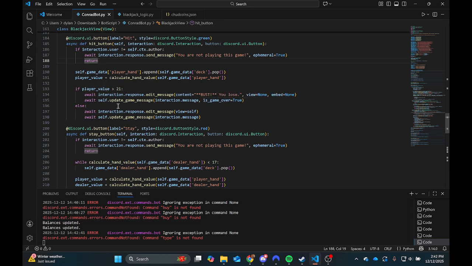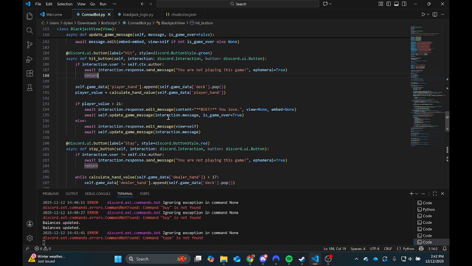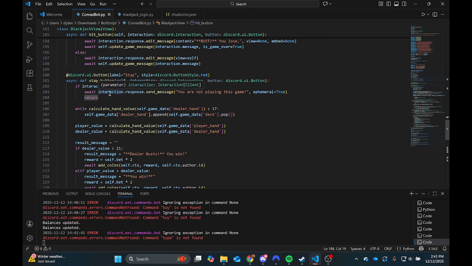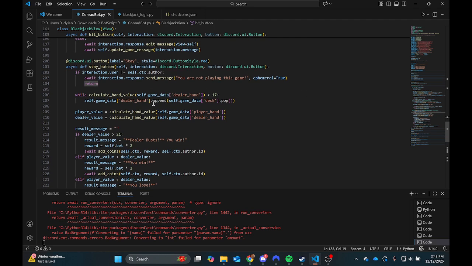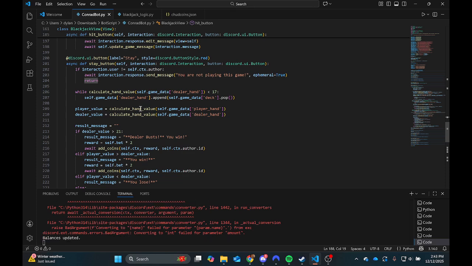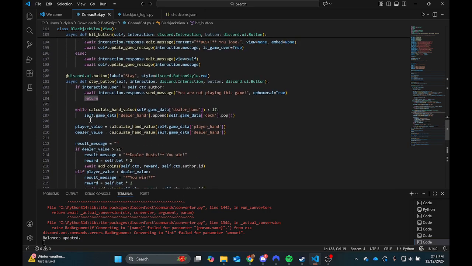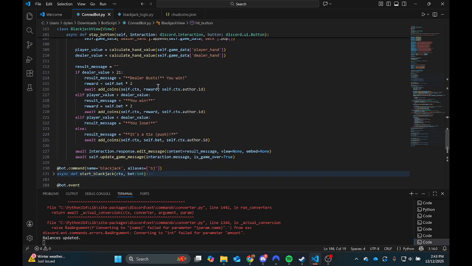If you bust, the game is over. Otherwise, you can do another interaction. So stay. If it stays, this is the same clause that basically just says you cannot play this game if you are not the person playing the game. And here, it draws in the dealer's hand until it reaches 17. This is just dealer blackjack rules: stand on all 17s and above. Then it calculates the values, and then here, it calculates the wins.